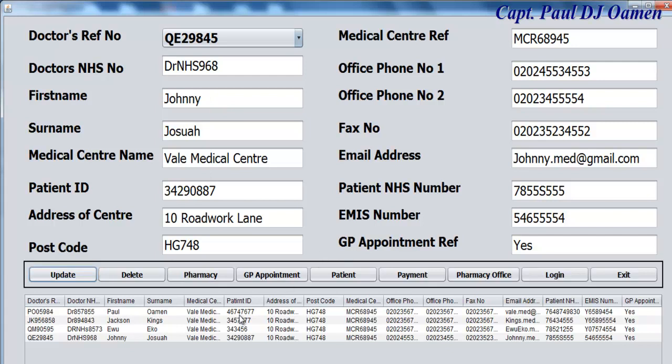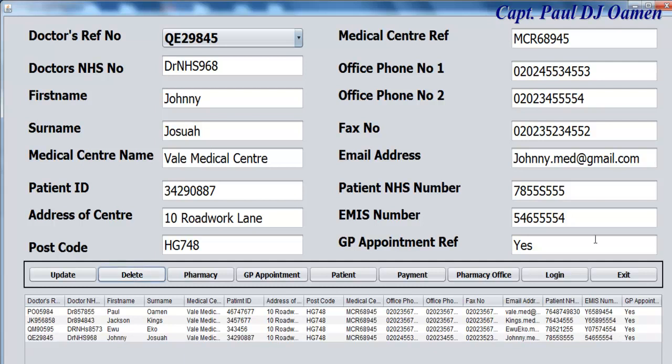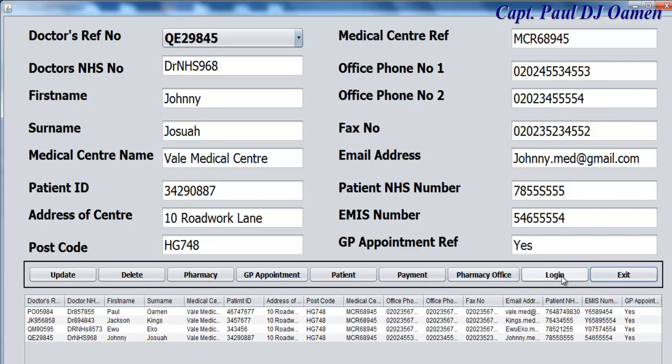One other thing that you can do is you can always go straight to the prescription, or supposing you end up adding too much data, you can always delete. If you want, we can delete. You can exit if you want, or go straight back onto the login system, or let's go onto another page.